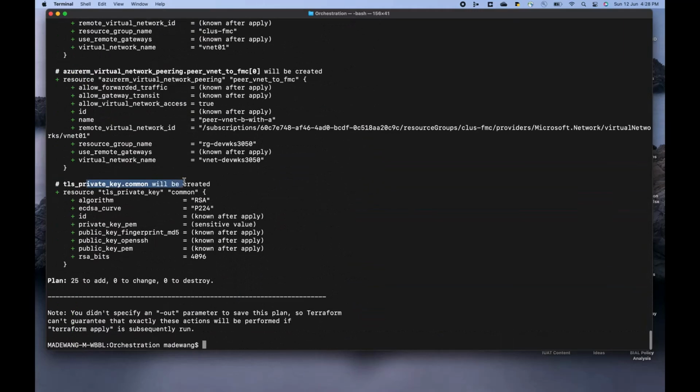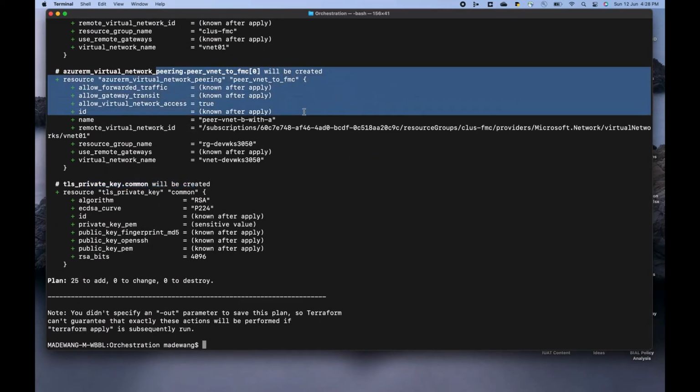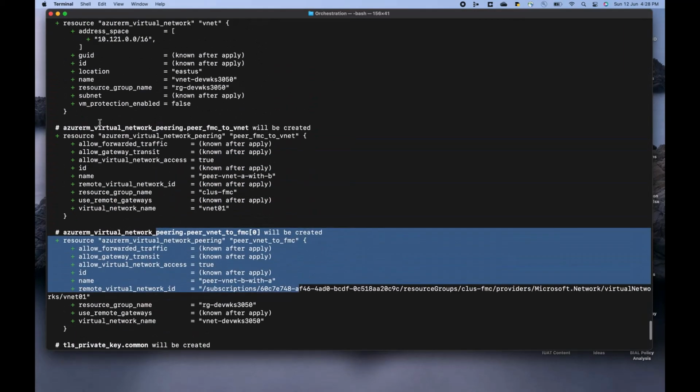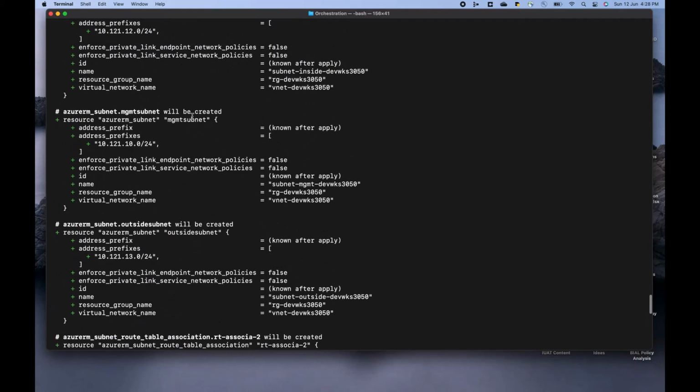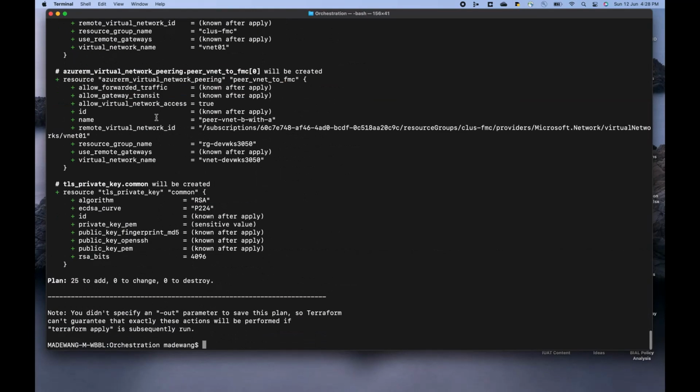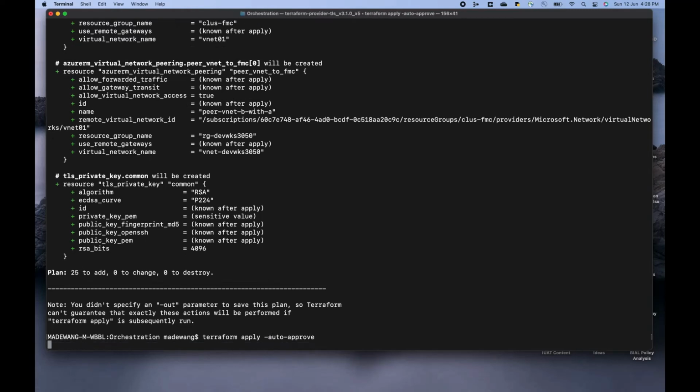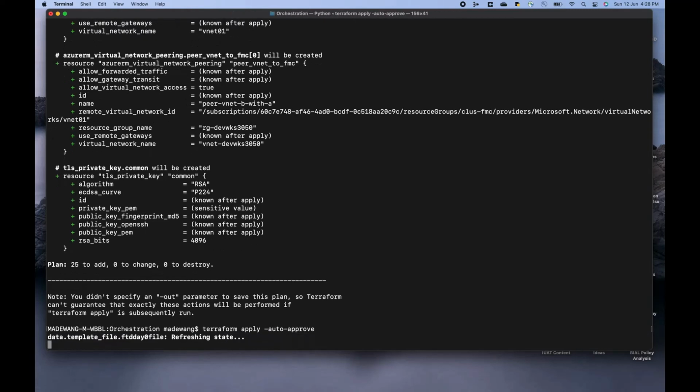Okay, now that we know all the resources that it is going to create, and we are comfortable with all the resources with the values that it is going to attain, the next step would be to run the terraform apply command to create these resources in the Azure portal. We are running terraform apply with auto approve to create these resources.